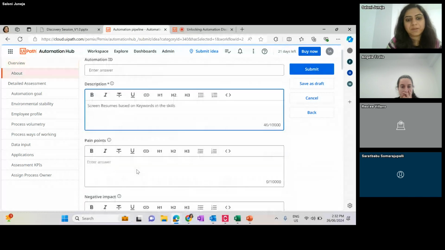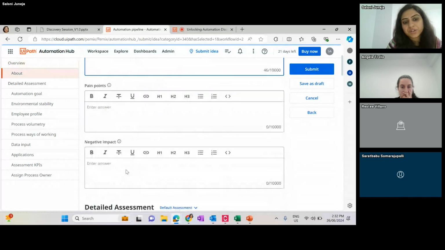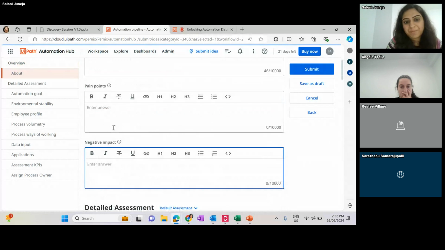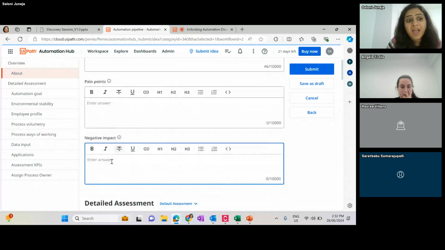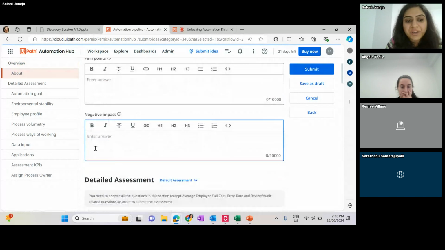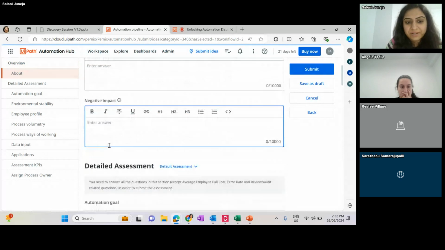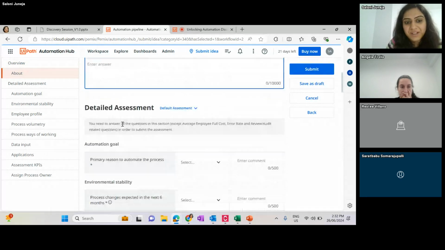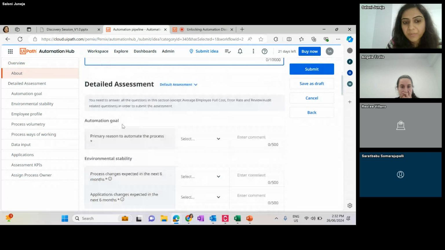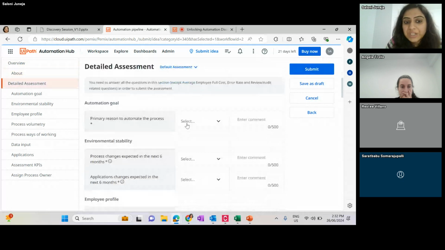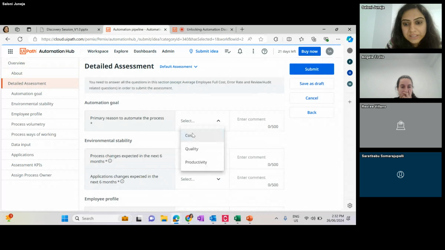So I'm just submitting some of the information. You can also add pain points and negative impact, but this is not a mandatory field. And when I was talking about the configuration flexibility, these assessments are pretty flexible, so you can change them. You can add some more questions to that. You need to provide what are the primary reasons to automate this process. So it can be cost, quality, productivity. So for example, I say cost.